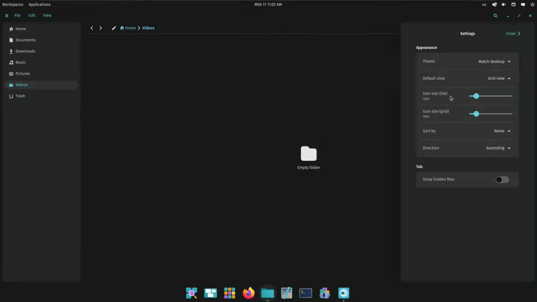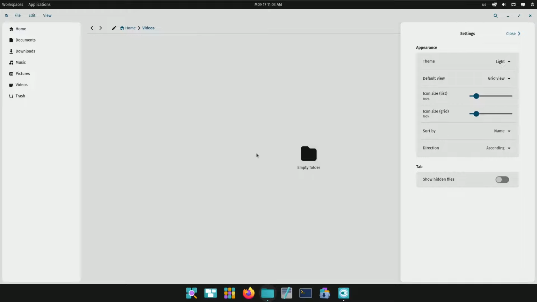About the settings, here you can change. This is a bit changed here, like a theme. You can change it to light. So the light version or the light color looks pretty much awesome for me. You can change the list view or the grid view. So you can also change the icon size.